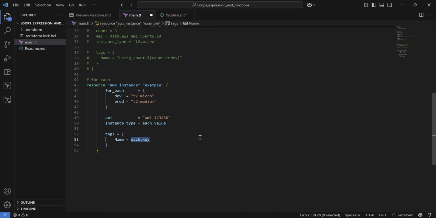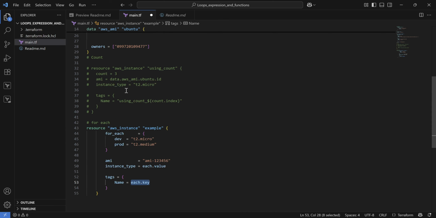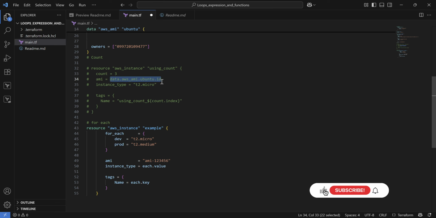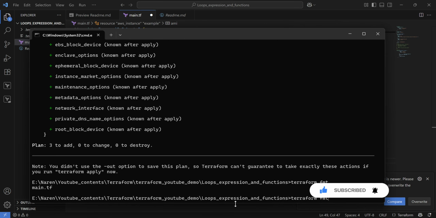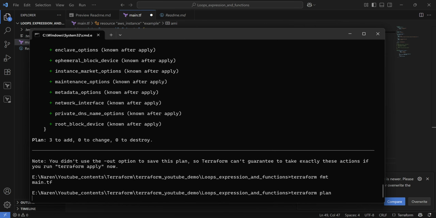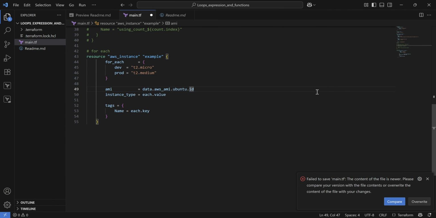So let's try to run the plan command again to see what we are going to get in here. Okay, that's fine. So we can say terraform plan, and this time we are going to create 2 instances, so it's supposed to have 2 resources to add, but it's adding 3. And why is it 3? Just because we forgot to save our file.